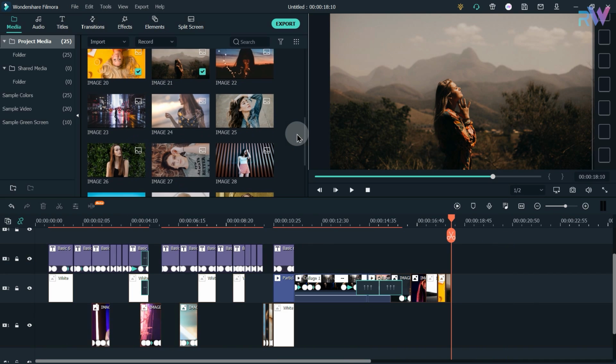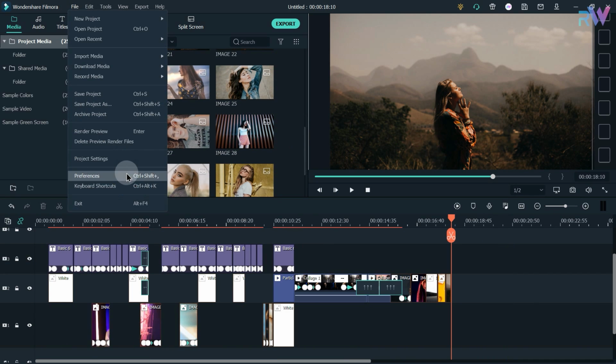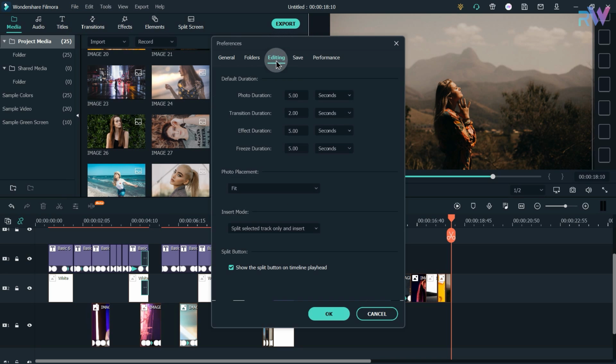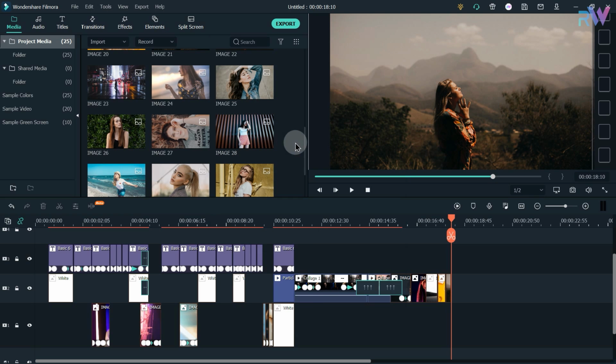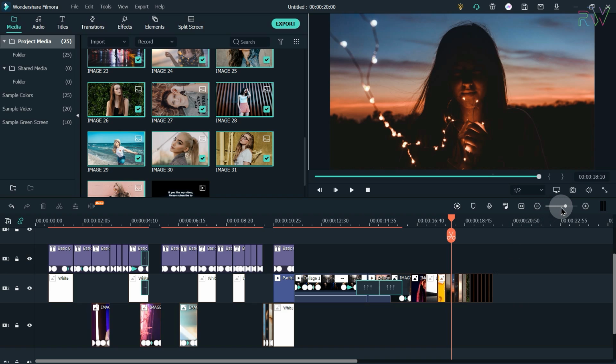Okay, now I have to bring the rest of the photos with the same duration. Go to the file and then preference, go to editing tab and change the duration to frames. Then type 10 here and click on OK. Now select all the rest of the photos left and drag them all to the timeline.